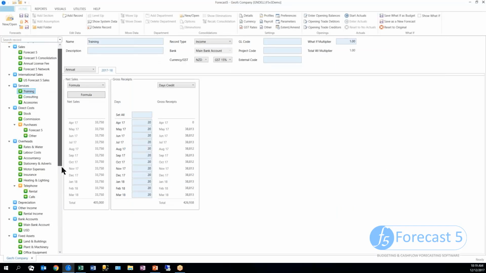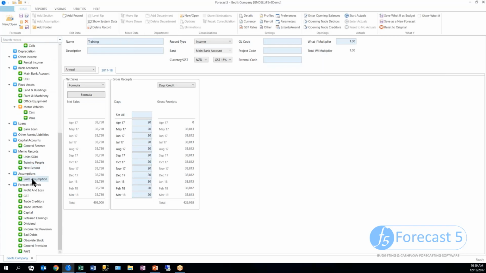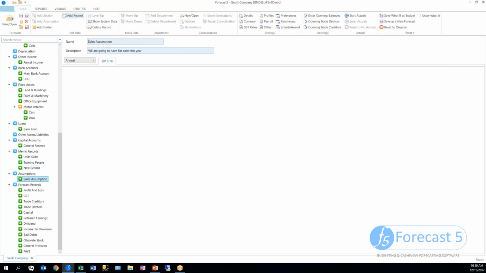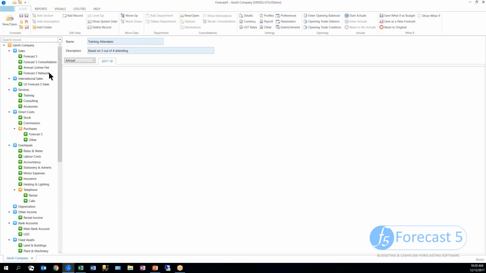All right. So what we might need is we need to build up our model a little bit. We might add our assumption. And that's based on 3 out of 4 attending. Okay. So obviously you can see we continue to develop that.